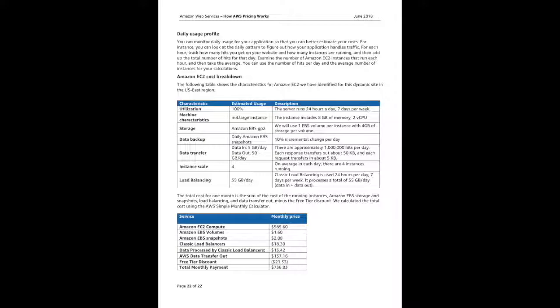The total cost for 1 month is the sum of the cost of the running instances, Amazon EBS storage and snapshots, load balancing, and data transfer out, minus the free tier discount. We calculated the total cost using the AWS Simple Monthly Calculator service. Monthly price: Amazon EC2 compute, $585.60. Amazon EBS volumes, $1.60. Amazon EBS snapshots, $2.08. Classic load balancers, $18.30. Data processed by classic load balancers, $13.42. AWS data transfer out, $137.16. Free tier discount, $21.33. Total monthly payment, $736.83.